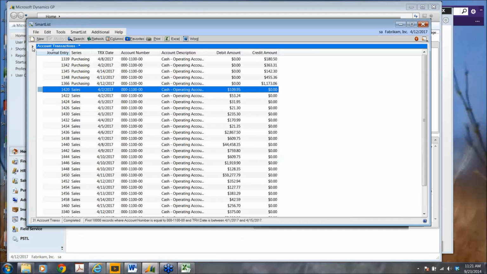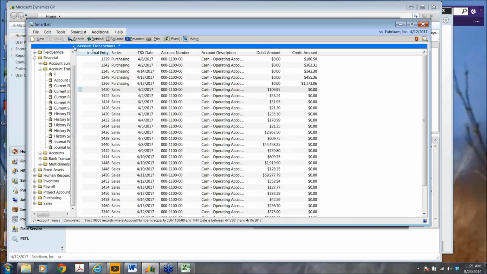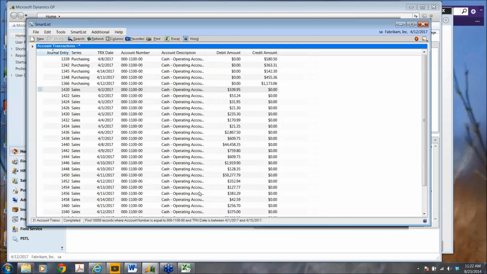And as you notice, this is a new feature, this little arrow here, that allows you to shrink the little navigation pane in the SmartList so that you don't see it and you have more room in your SmartList to see more data. That's a new feature in GP 2013.